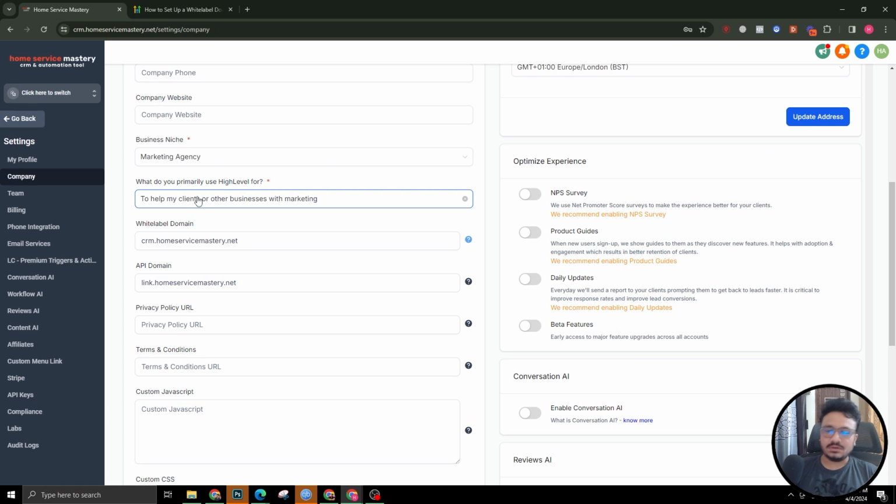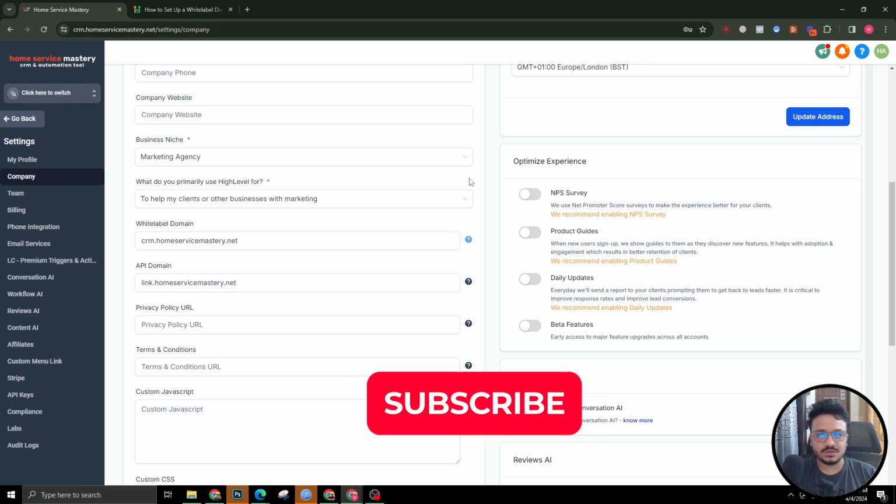So that's all. This is the change that they brought a few days ago. I think it has to be made across all the agency accounts out there. So yeah, the quicker the better.